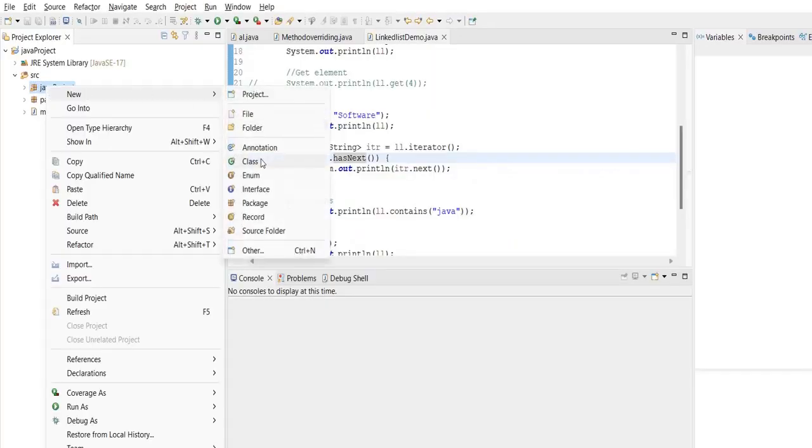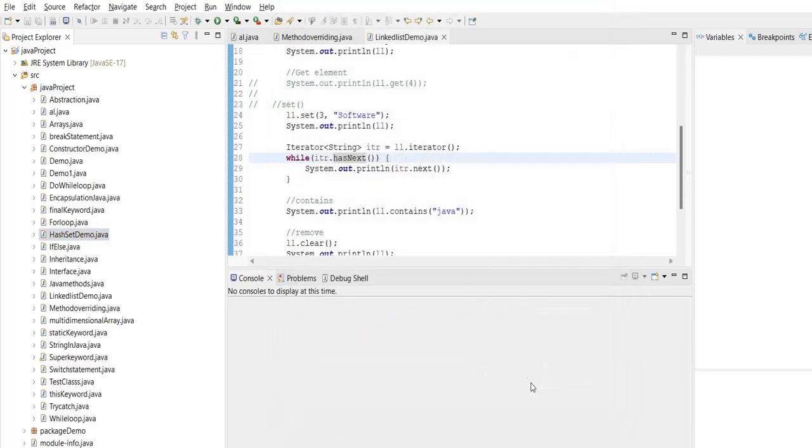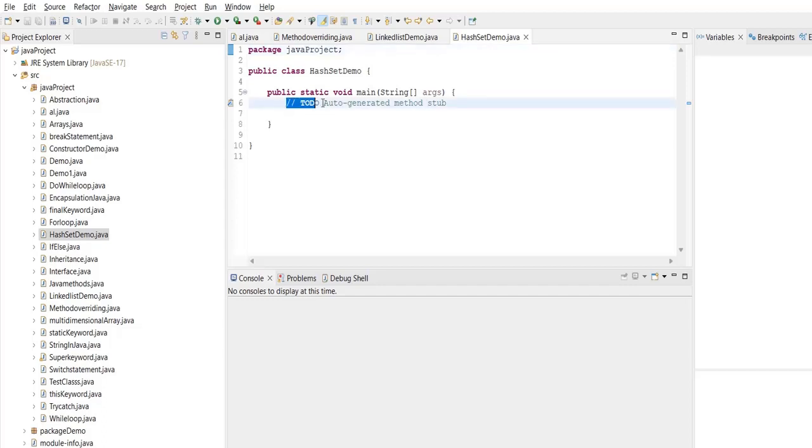Create a new class called hash set demo. Then we'll select the public static void main and finish. Now, you know that all the collections we have have to be imported from the java.util package, right?